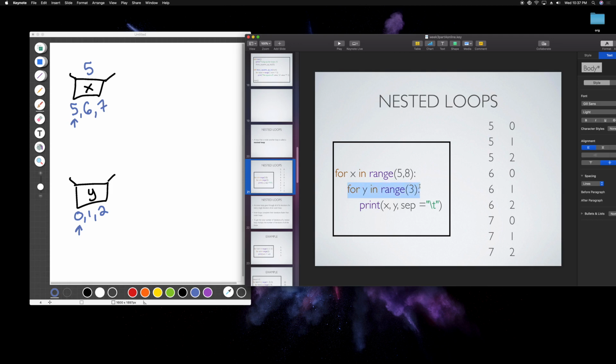So let's talk about this loop now. For y in range(3), let's go back over here. That means we're going to start with y having 0. Now in this loop, we have to go through everything here before we go back to the top. So let's now do this line of code. We're going to print x and y separated by a tab character. At this point in time, x is 5, that's this 5 right here, and y is 0. So we have 5, tab, 0.